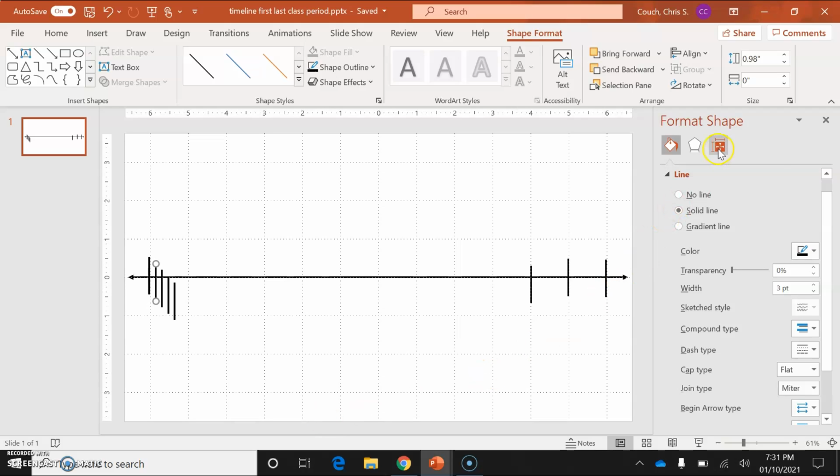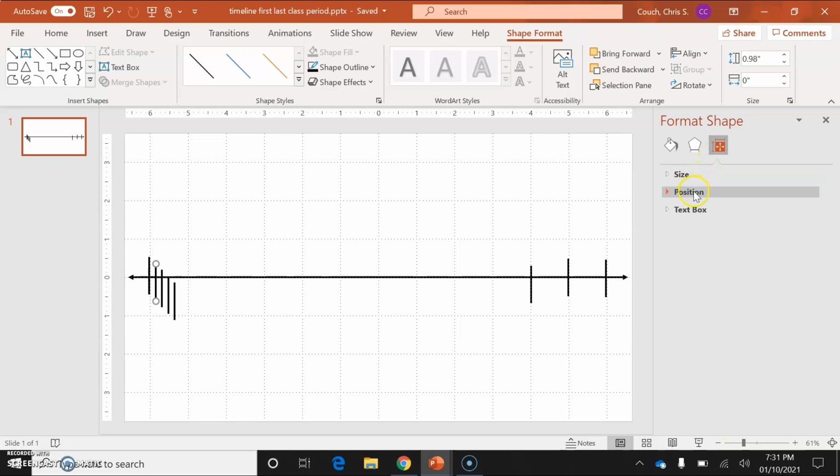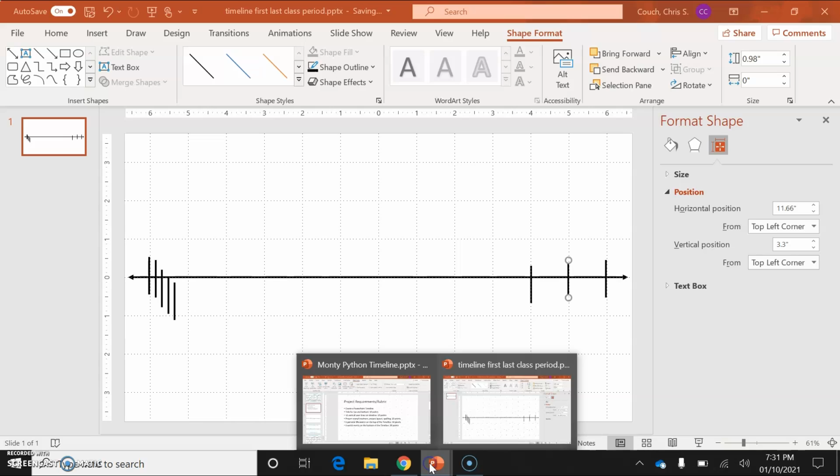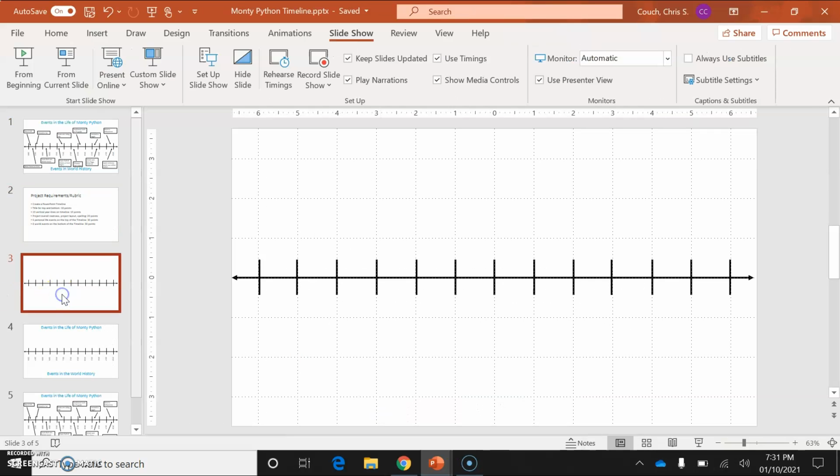Get this menu, and this is what we're looking for right here, Size and Properties, and then Position. And what we're concerned with is the vertical position. All right. So it looks like 3.3 is kind of right in the middle. So I can go back to this one and adjust it to 3.3. And so on. And what that gives you is something that will eventually look like this, right?